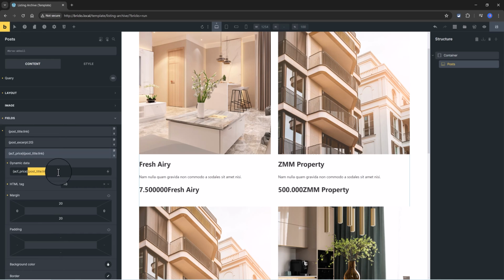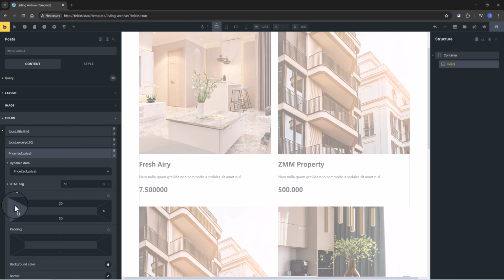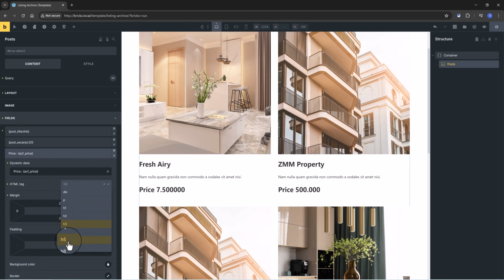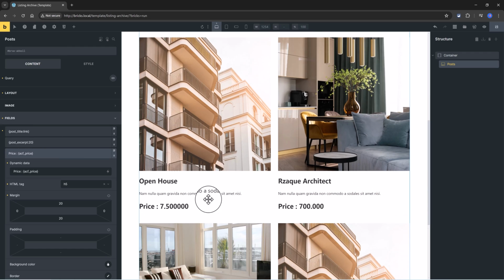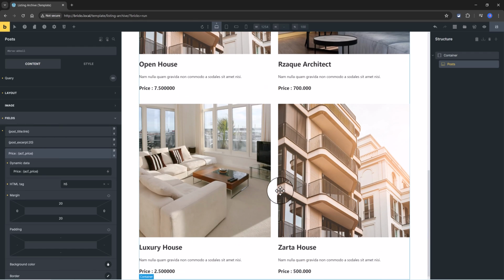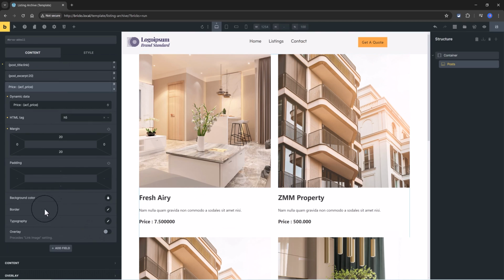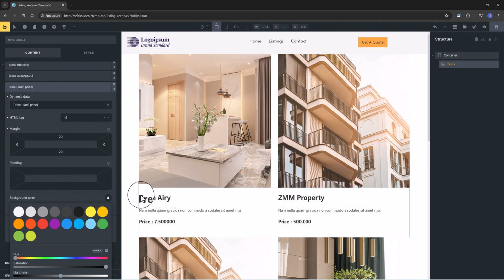This is an ACF field. And then all you have to do is delete this. You don't need it anymore. And you can write additional strings. You can change the HTML tag. And as you are viewing, all of my listing custom post type has been updated.